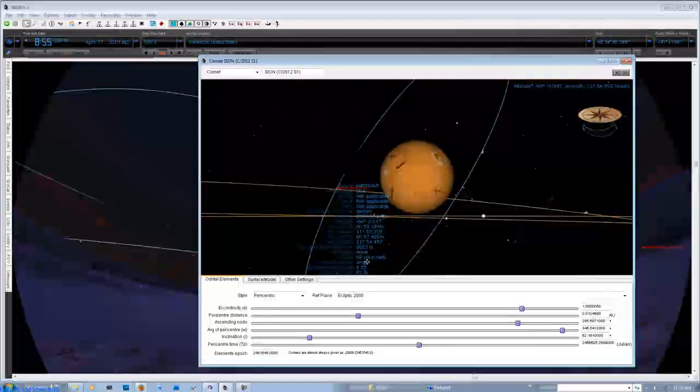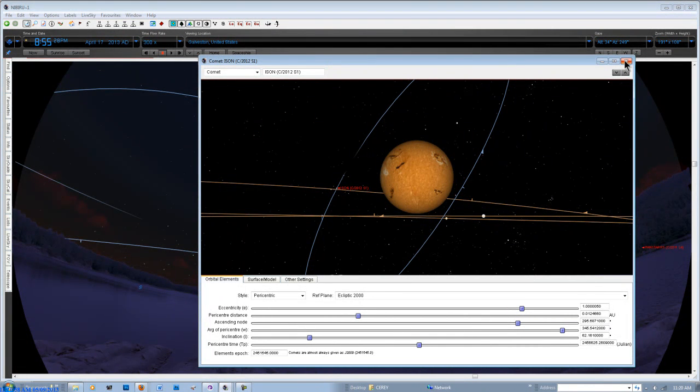I think it's all about ISON right now. You may have caught it being broken apart by the Star Wars project. I haven't heard anything in the news about it, but you may have caught that.